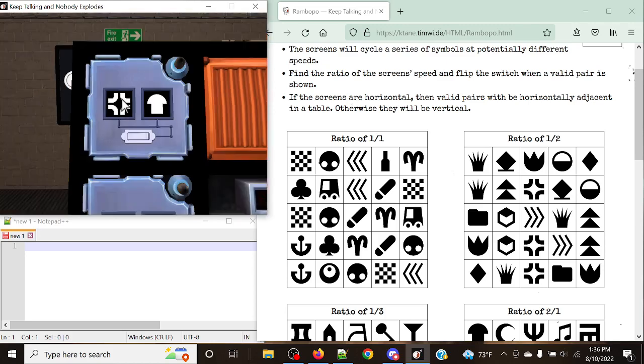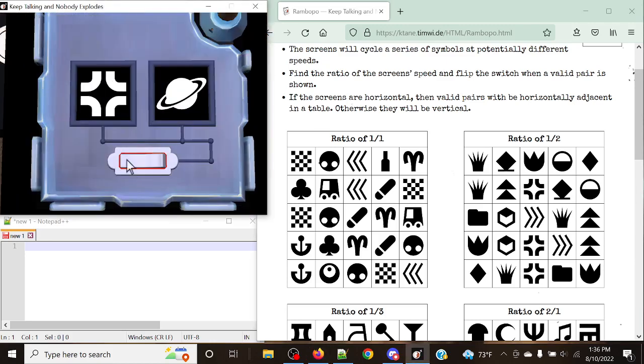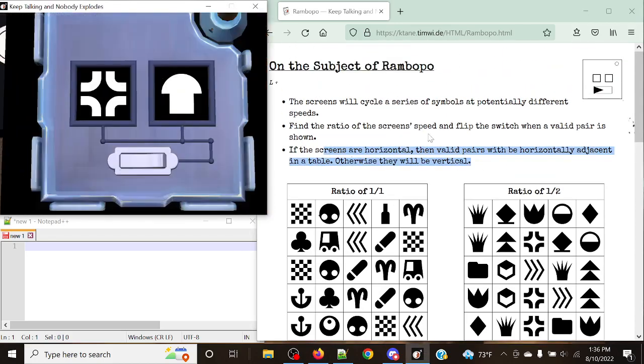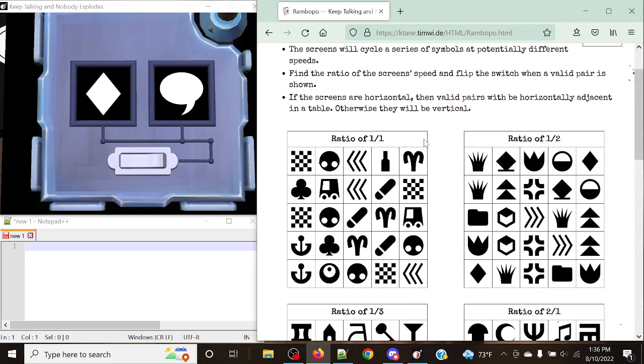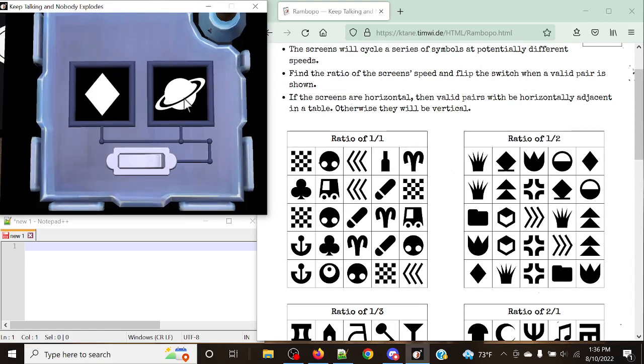There is only one perfect solution, but there are clues that might trick our team. Okay, if the screens are shown horizontal, obviously they're horizontal in this case. So let's take a look. This is not a 1-1 in this case. We can actually see left is cycling a bit faster than the right. Let's see how many screen changes the left does for every, what appears to be, every one change on the right.